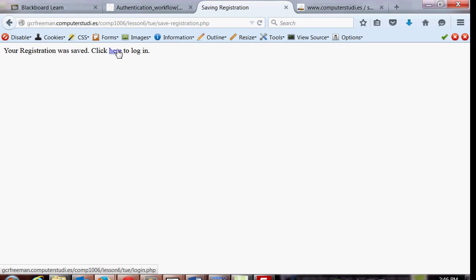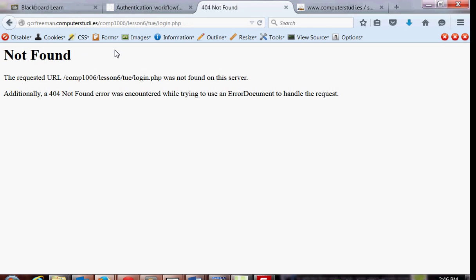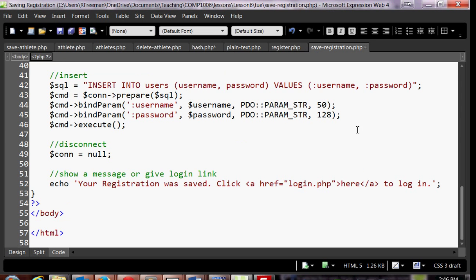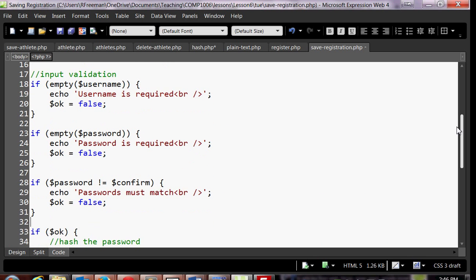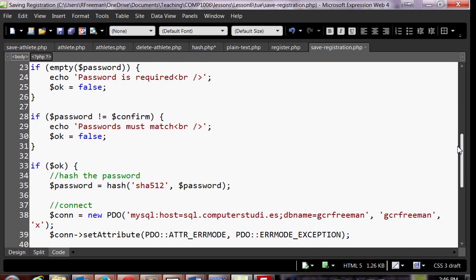Okay. So if I click to log in, I'm going to get a 404 not found because we haven't built the login page yet. We'll do that next. But I can scroll up or down in this code, whatever somebody needs to see. Do you need to see the top, the bottom? Just let me know what to show if you're still working on your save page. Yeah, what do you need to see?